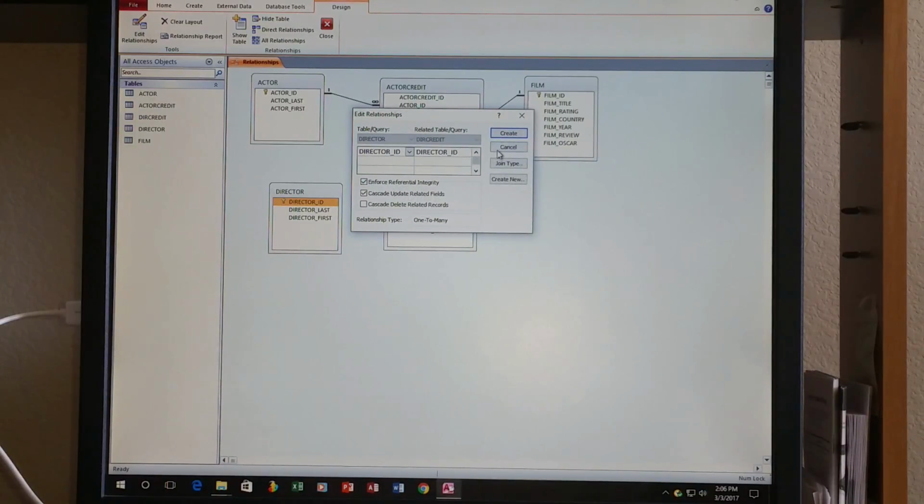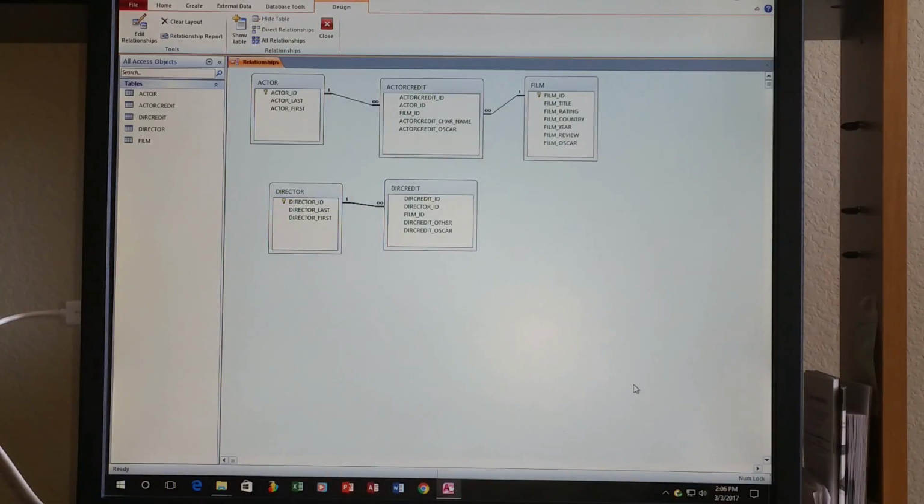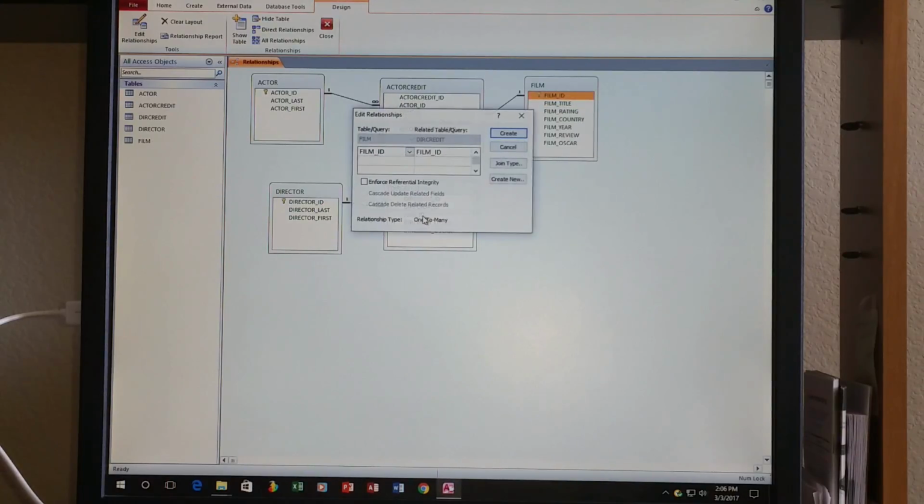And I'm going to click on Enforce and Cascade Update and click Create. And then drag the film ID down here. Notice the film entity can have a one-to-many relationship with more than one table.